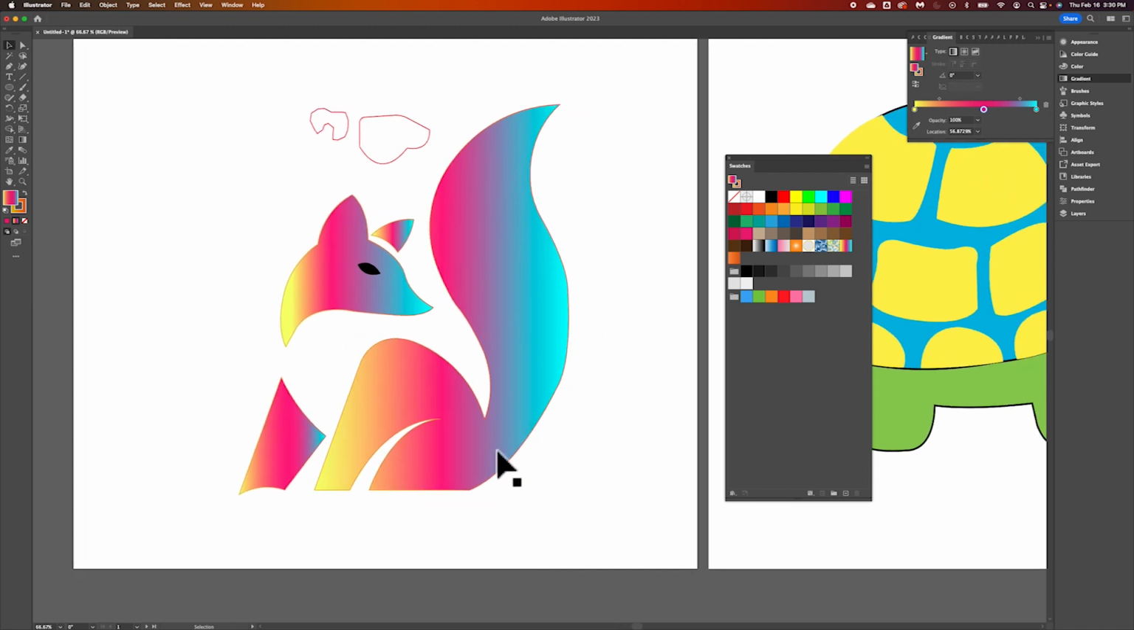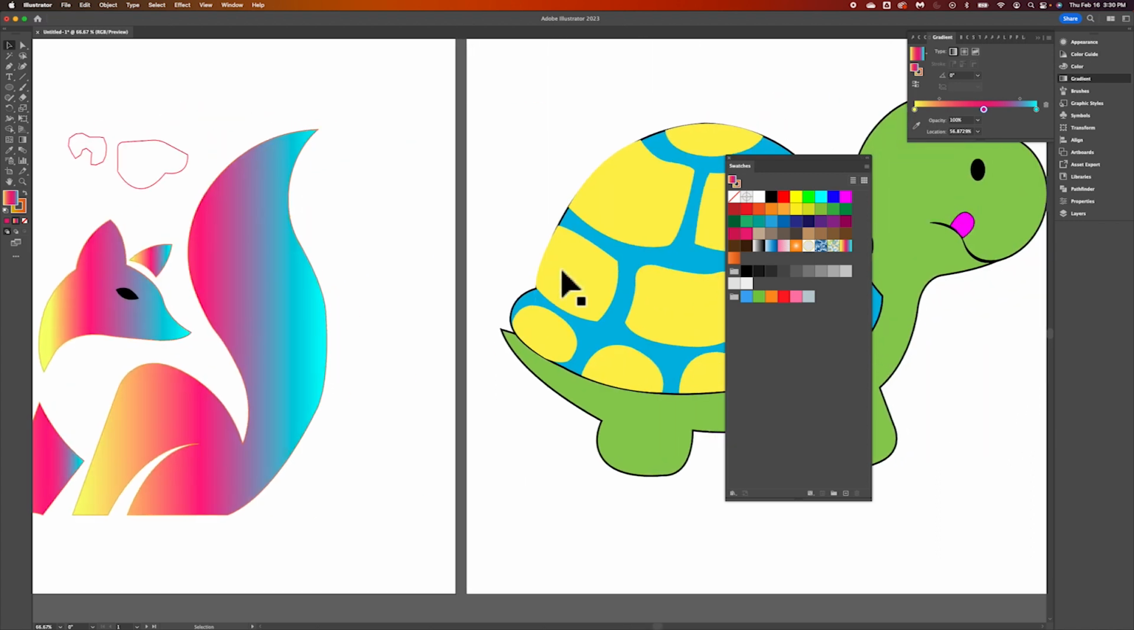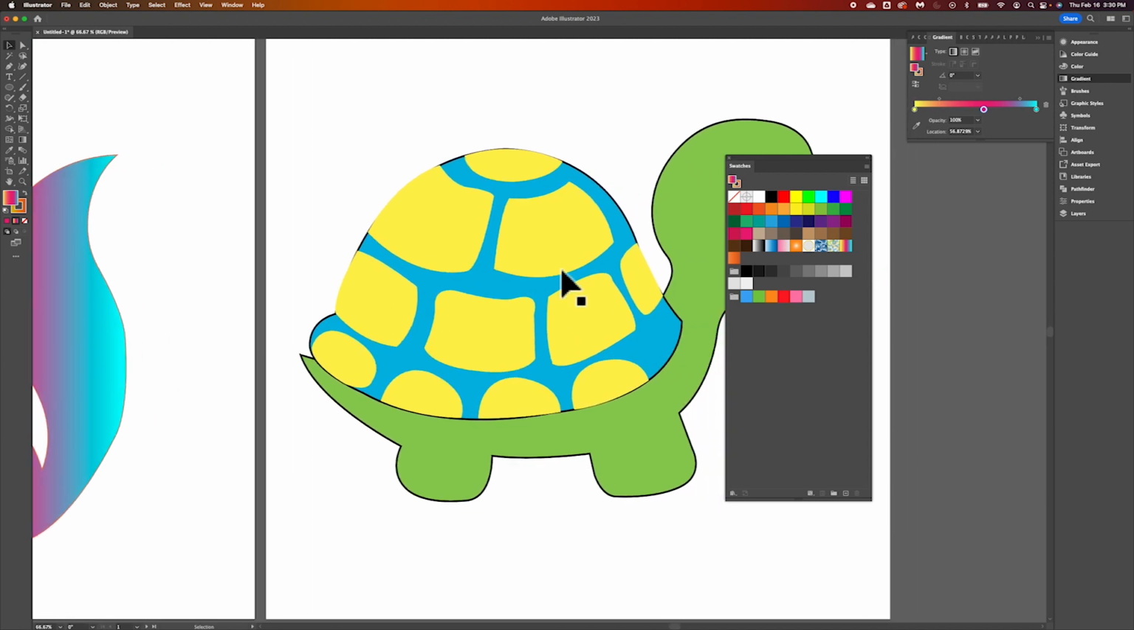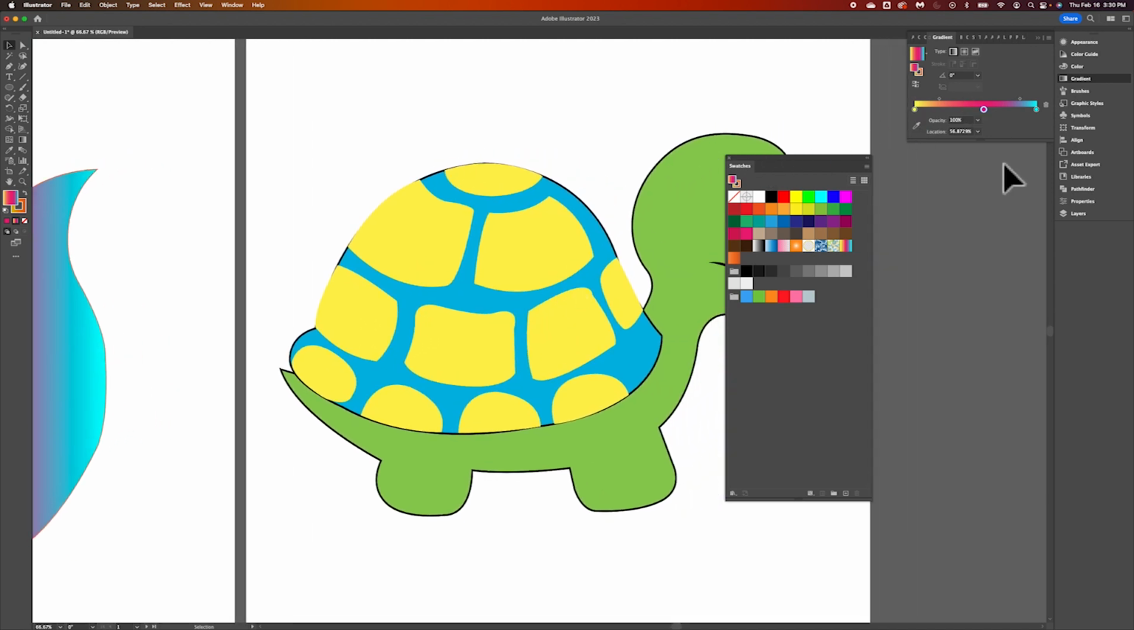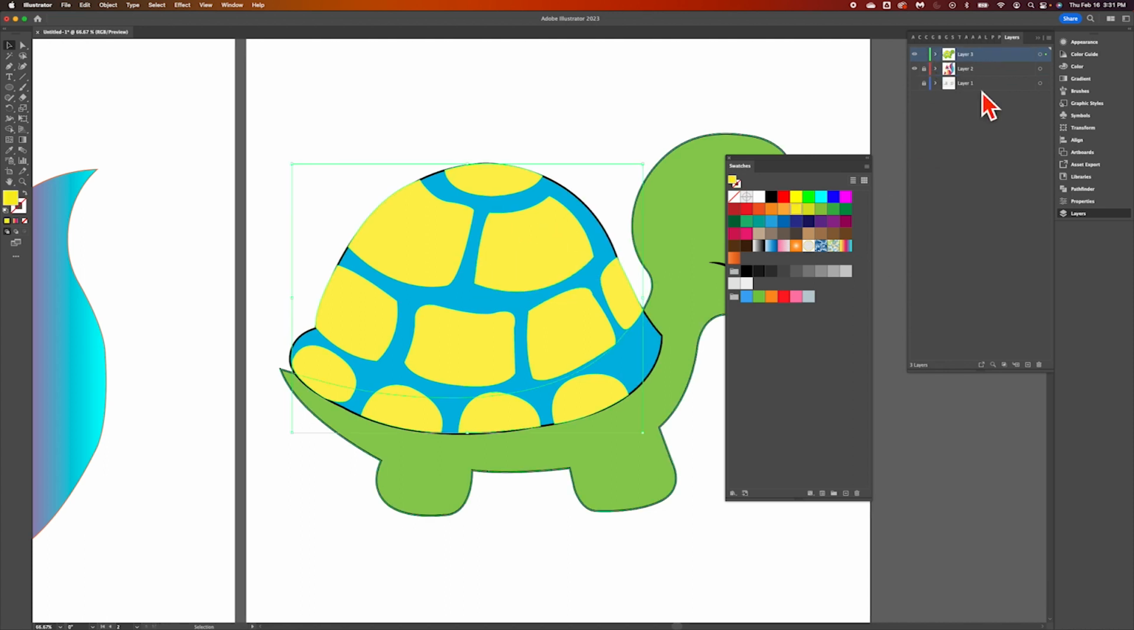So that is how you can edit the gradients, which is really, really nice. Now for the turtle, we're going to do something. Remember, the details of the shell are grouped together. So we're going to come over here and choose that group, which I can't because I locked my layer. So I'm going to lock the layer for the fox now, unlock the turtle, and select the group of the shell details here.